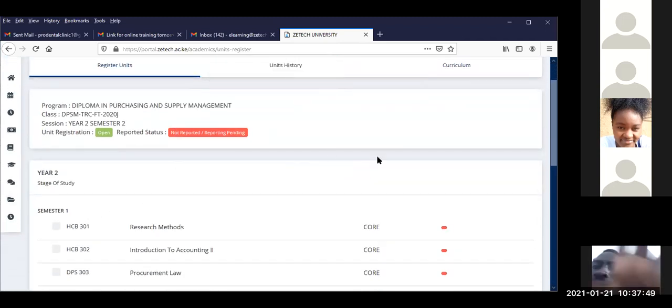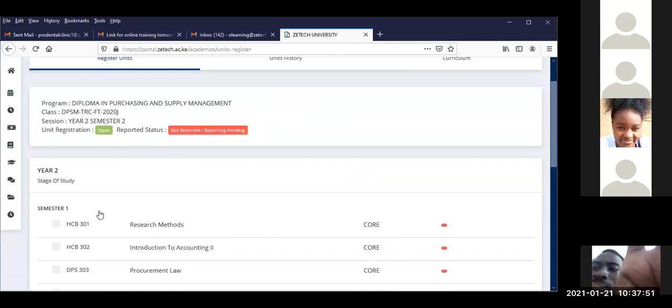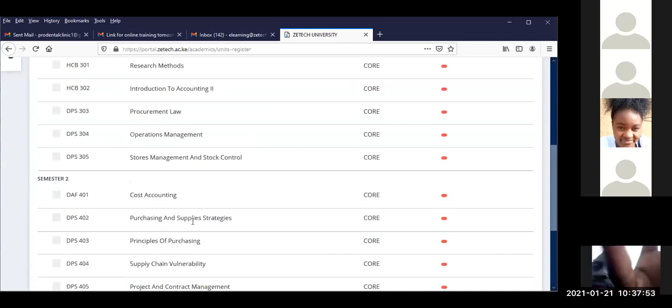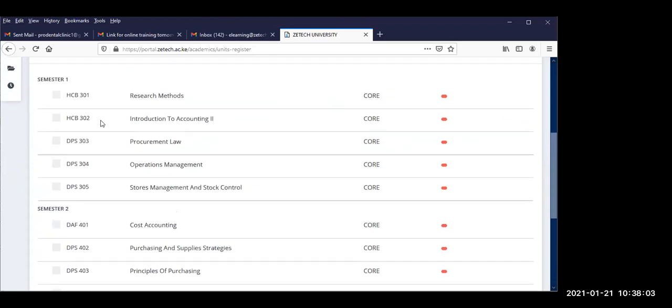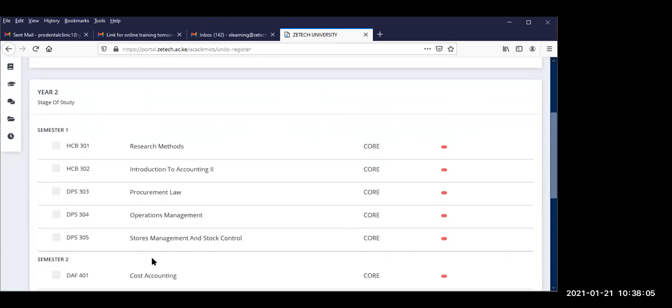Actually, even when you log into your portal, you can find the units that you are doing in every semester. So you don't need the units to be posted on news and announcements. When you log in using your registration number, for semester 1, you will find that the units are listed here. So you can just list them down and go and enroll yourself under the e-learning platform.